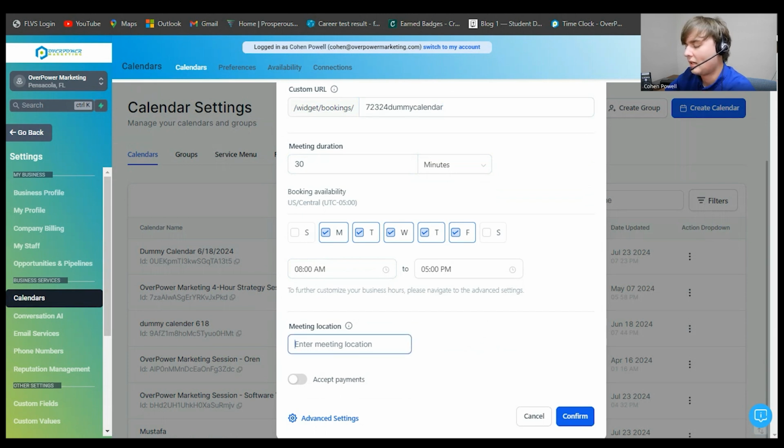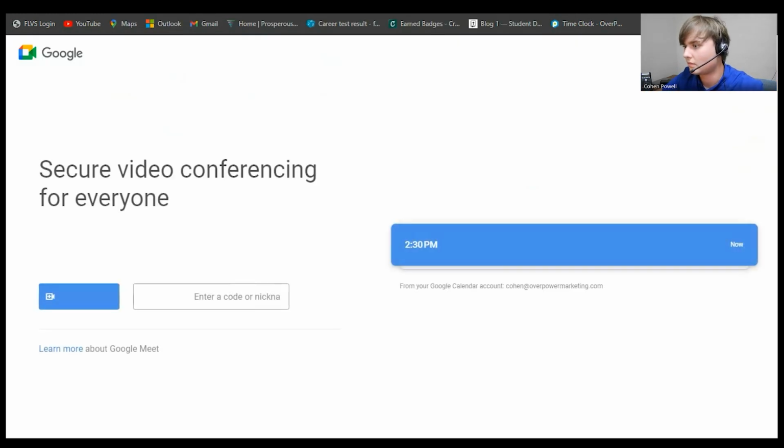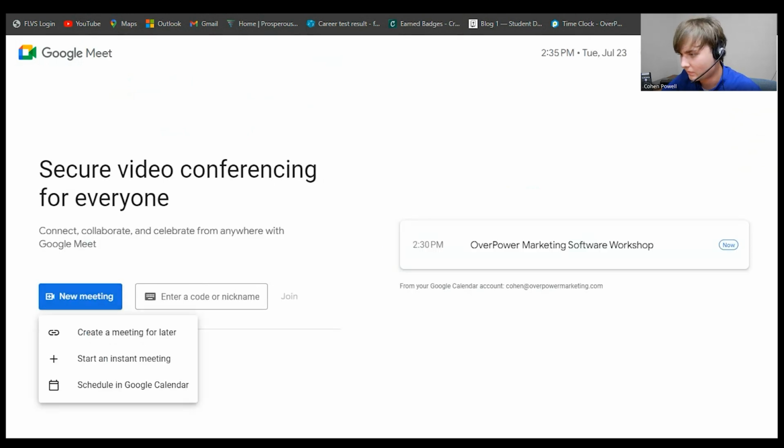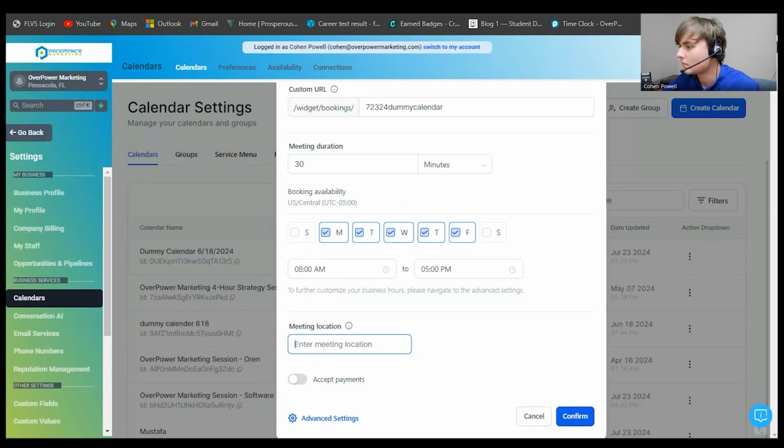Meeting location. Now, this is where you would put the URL for, say, Google Meet, where you put the Zoom calls at, so that it will automatically send you to that meeting location. So here, I will make a Google Meet, make a new meeting, create a meeting for later. I will copy this link right here and paste. And there we have our meeting location. Hit confirm.